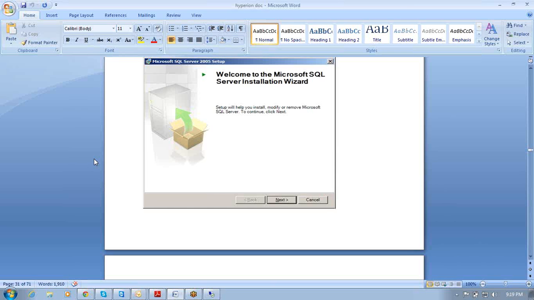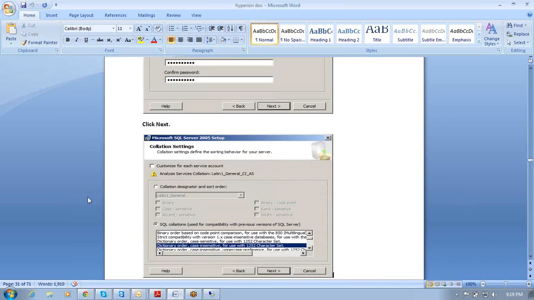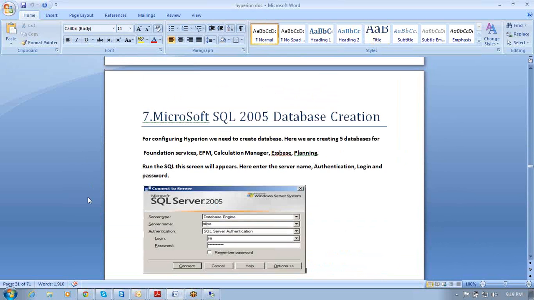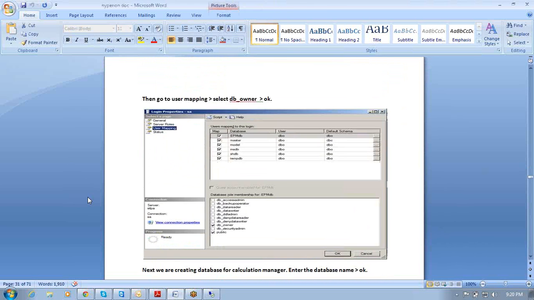From the database, it has to intimate to the database that someone is asking for that particular data, so the data moves from the database to the particular area. So after installing this database, we have completed everything. We are just going to install our Hyperion setup.